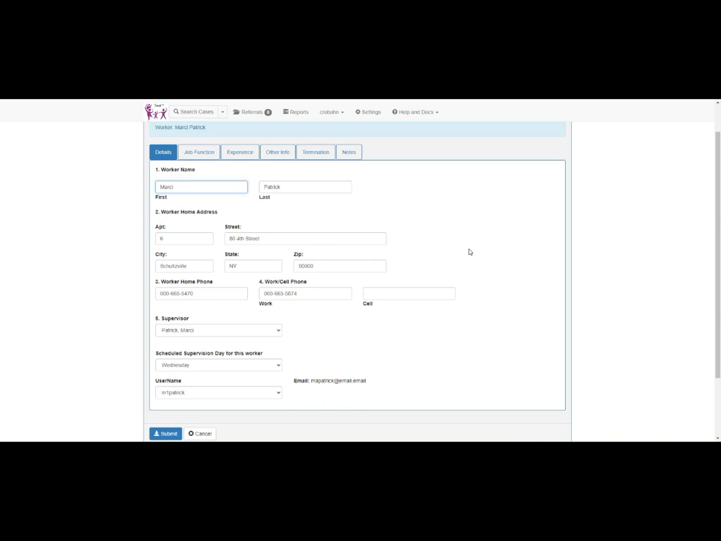The Details tab is the initial page we see after clicking Edit. Here we can see the demographic information for the worker. The address and phone number fields are both optional. The next 3 fields are vital. Only number 5, the supervision field, is required, but all 3 should be completed as they impact supervisions, reports, and user dashboards.